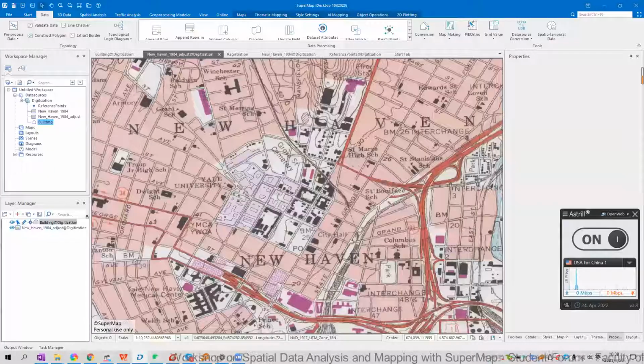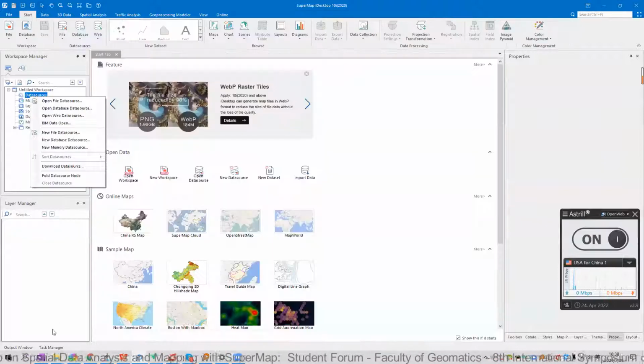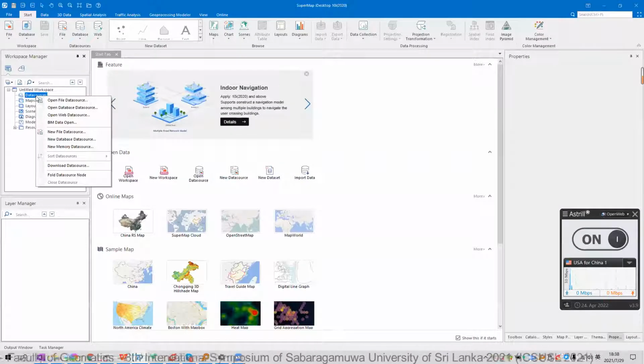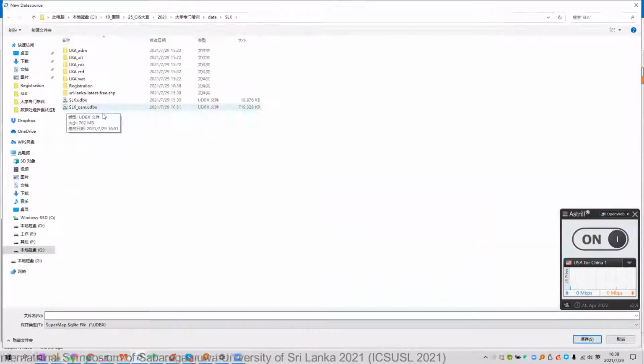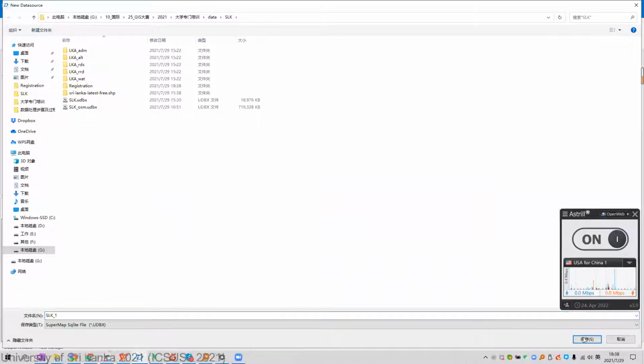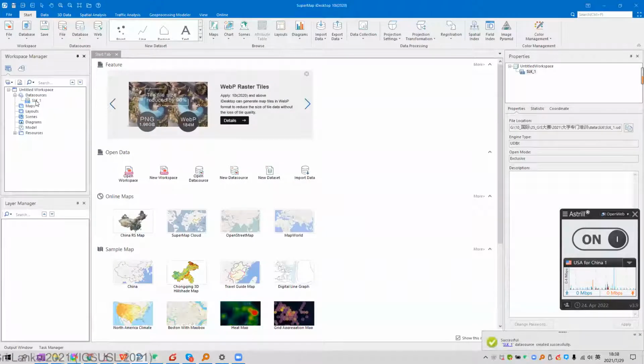Okay, so after we got them, what do we need to do? First, let me close the earlier workspace. Here, first we can right click and then create a new file data source. Create a new file data source. I will give it a name as Sri Lanka 1.